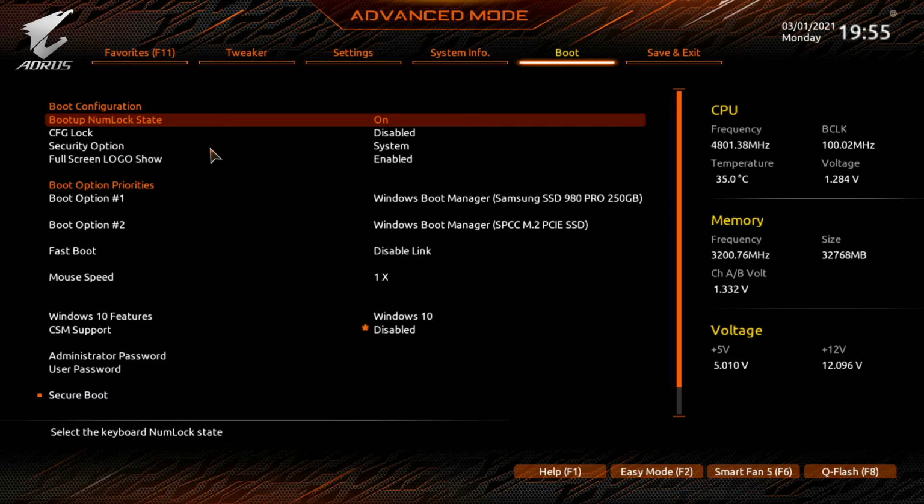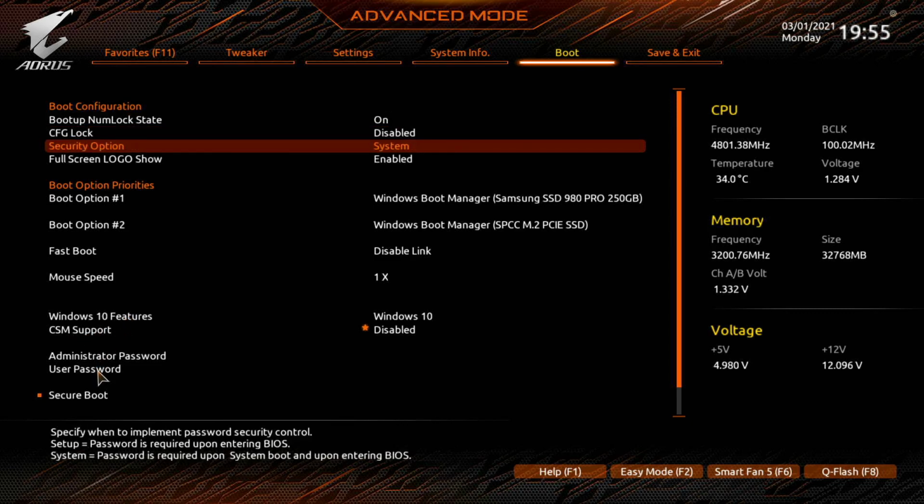And all this good stuff. Another place to change your boot option. You have fast boot in here. You can adjust your mouse speed in here. And CSM support. And if you want to put a password on here.